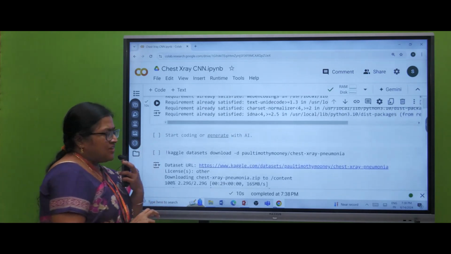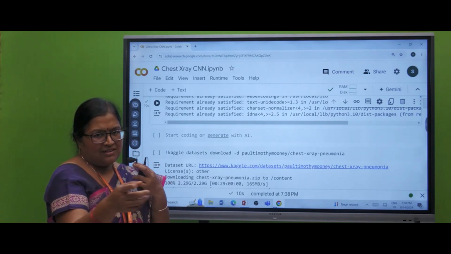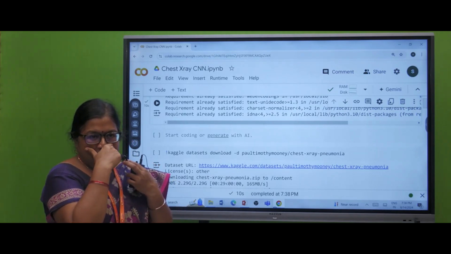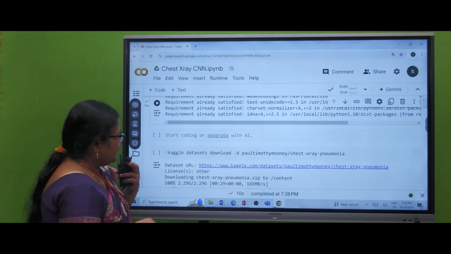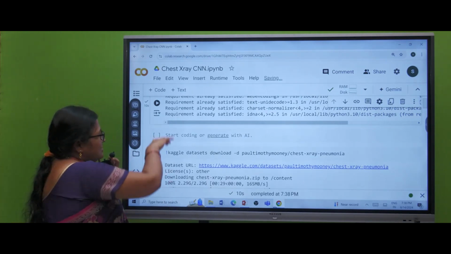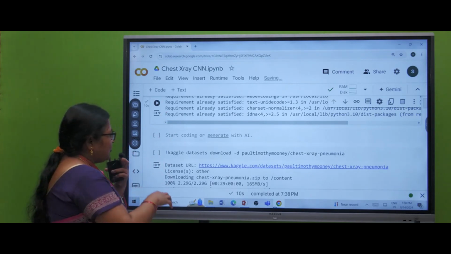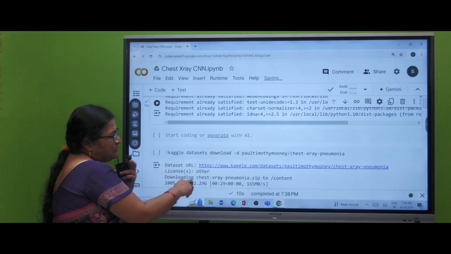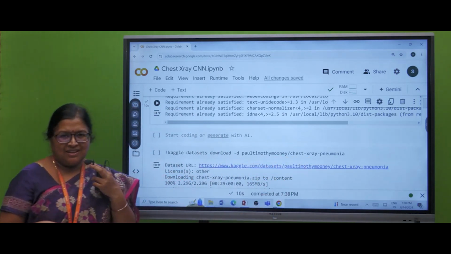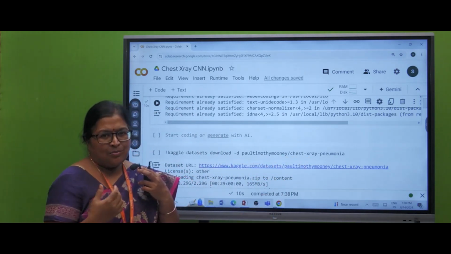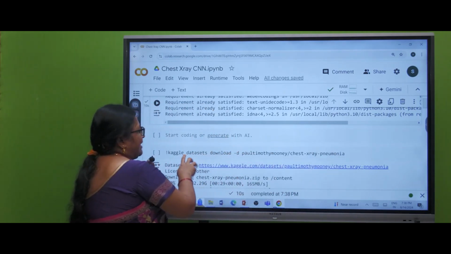This link we will share with you now. While I explain, please go through that link, and then you'll understand better. First I installed Kaggle and downloaded the images. From Kaggle, the chest X-ray pneumonia images are there, so I have downloaded that image dataset from Kaggle.